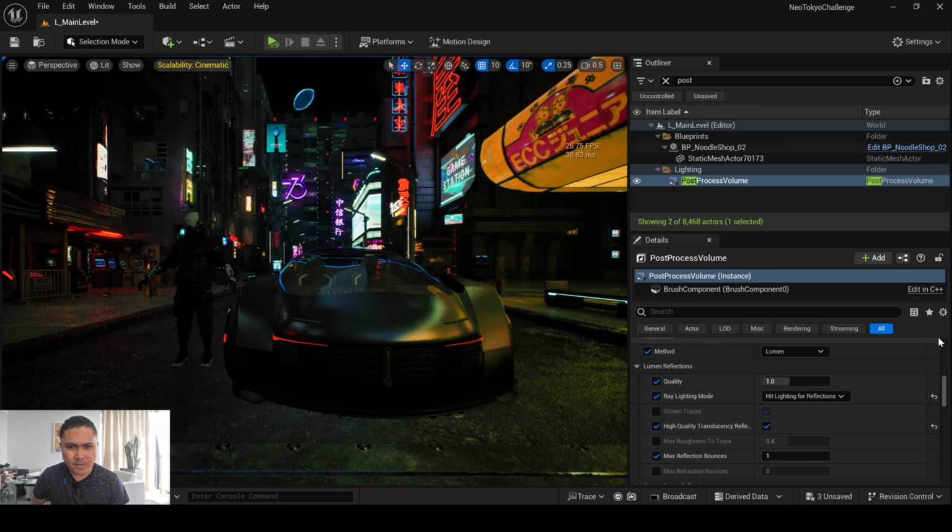Now, this time around, we're going to be taking a look at some new Lumen reflection settings that were added in 5.4 preview. That being said, we're here in the Neo Cyberpunk Tokyo scene from the artist. I just have a character in a car to showcase this a little better. So if we go to our post-process volume here on the right, I already have it selected.